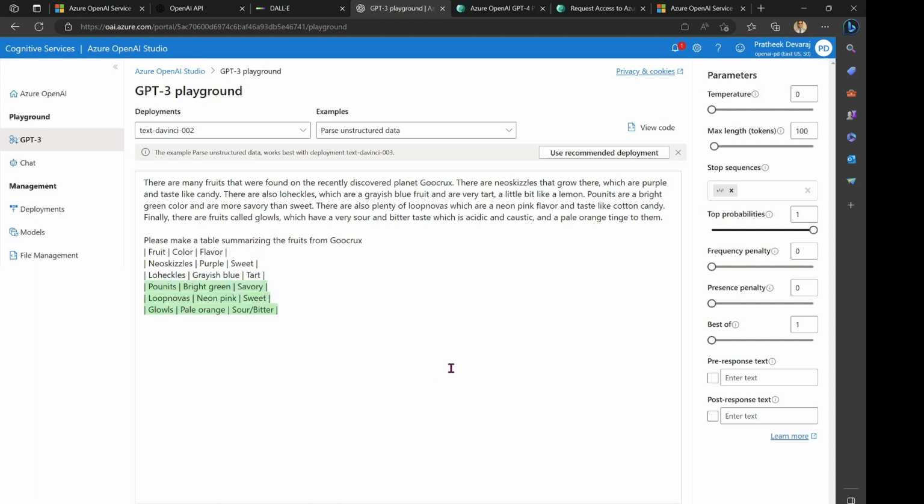So let's click generate, and we get the output from this paragraph. It's gone through pole units, for example, which is another fruit, bright green in color, and more savory than sweet. So that was extracted, and the other two fruits were also extracted as well. And this is one example of using prompt engineering to extract or parse unstructured data.